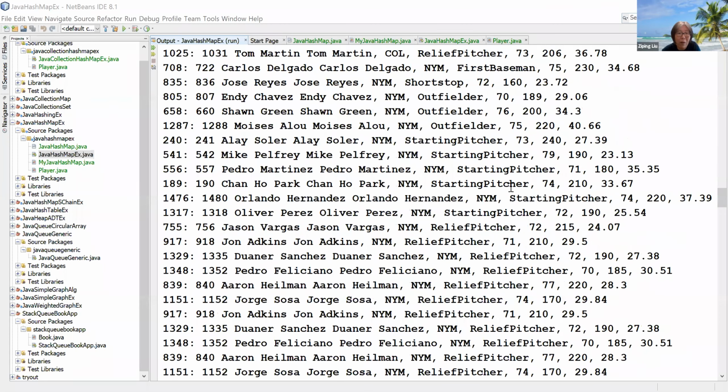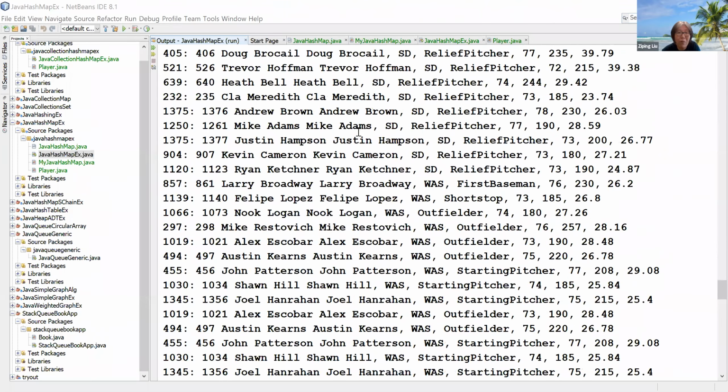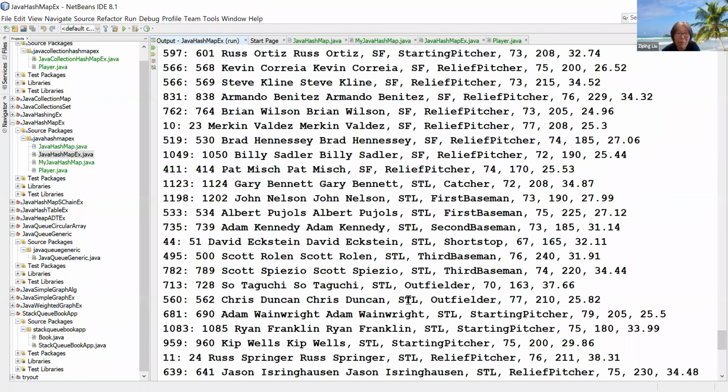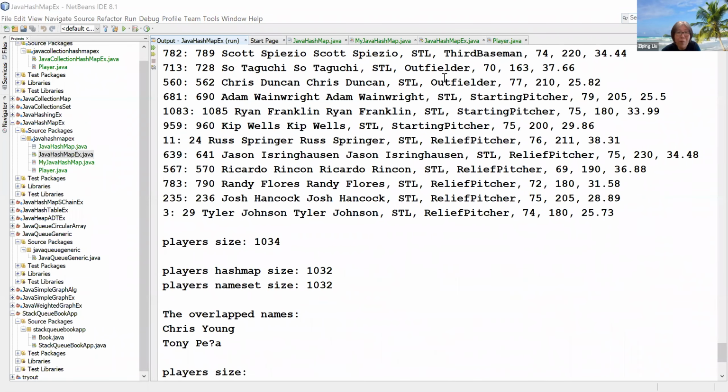You can find another duplicate copy, with the same name. And then you can find the total players: we have 1034. But for the hash map and hash set, they are shorter. Why? It's because of the duplicate names, which are overridden. We can also find the overlapped, those two names.